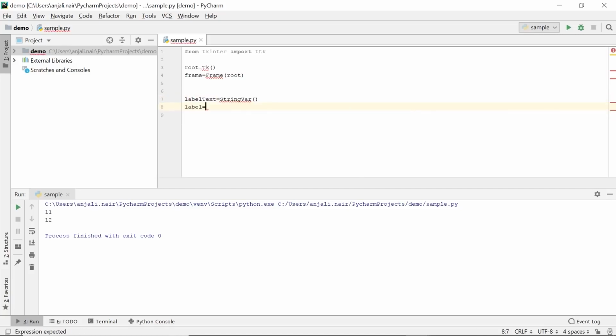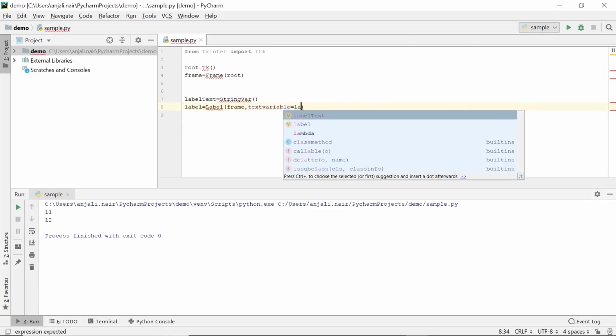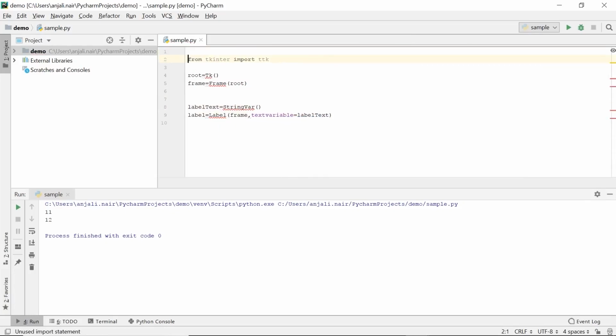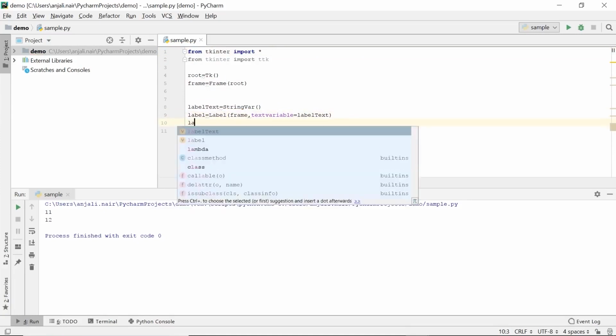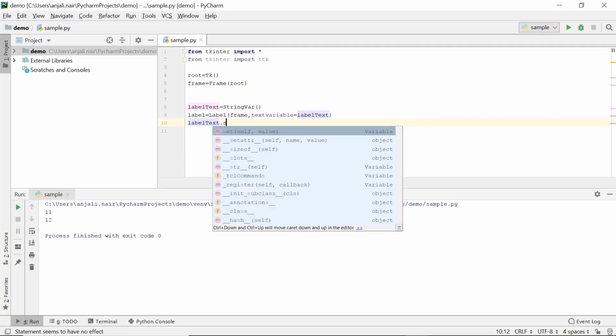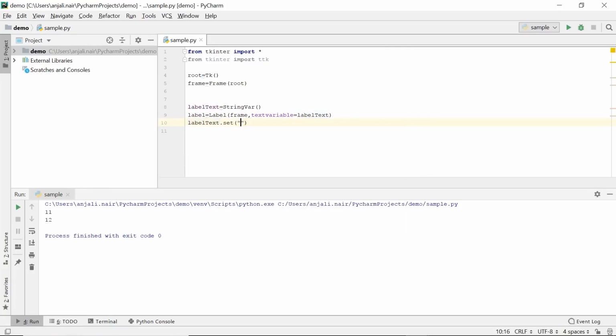Now we'll create a label object. So we say label, and it'll be within our frame, and what will appear as this label, the text that will appear here, that's what we need to specify. So we say text variable and label text. Okay, so I forgot to import some libraries, so I'll just import the entire tkinter package here. Okay, so we created our label. Now we can give a value to this label text. To give a value to label text, you say label text dot set, and in here I'll enter my string. This is a label.